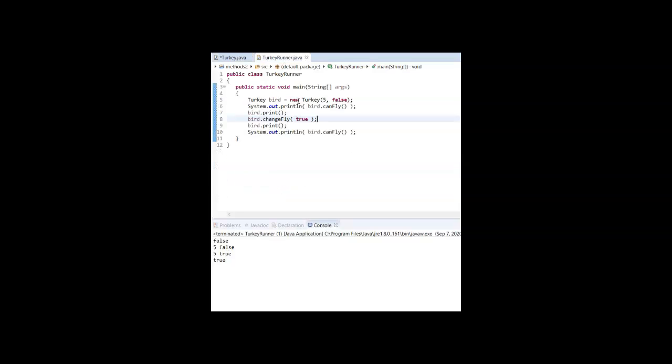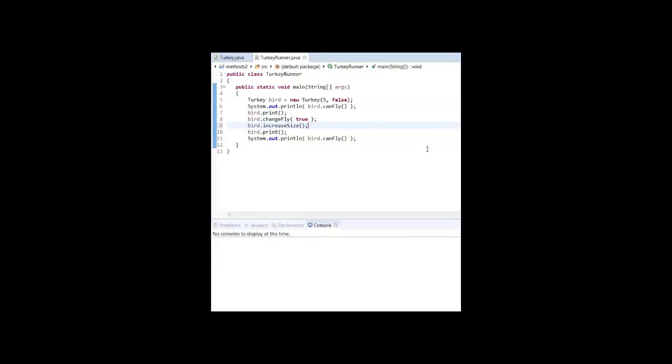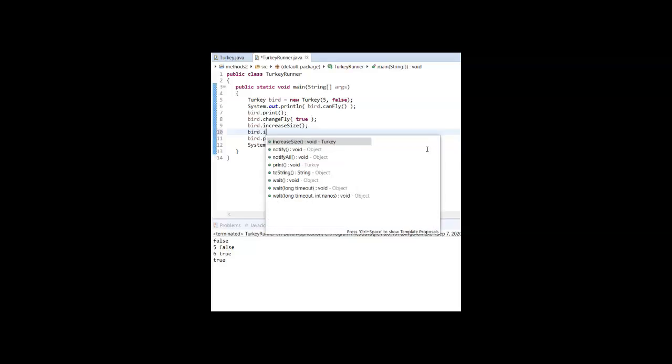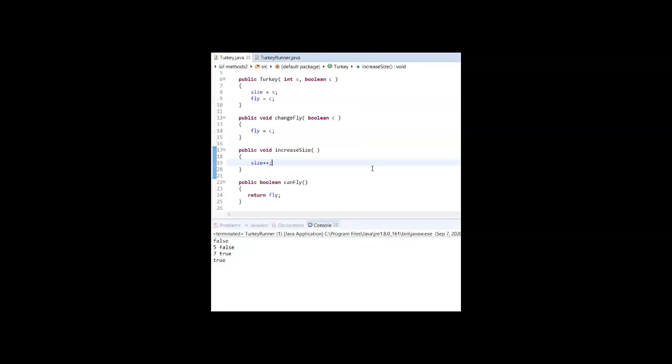So now I'm going to go over here and I'm going to tell the bird to increaseSize, and then I'm going to run it again. So now when it prints out the last time, it's going to print out 6 and true because the size was increased. So let's do that again, because we could do this as many times as we want. This is fun. Call an increaseSize method on a reference. You can't get much better than this. So now it goes up to 7. So every time we call the increaseSize mutator, it bumps up the size by 1.